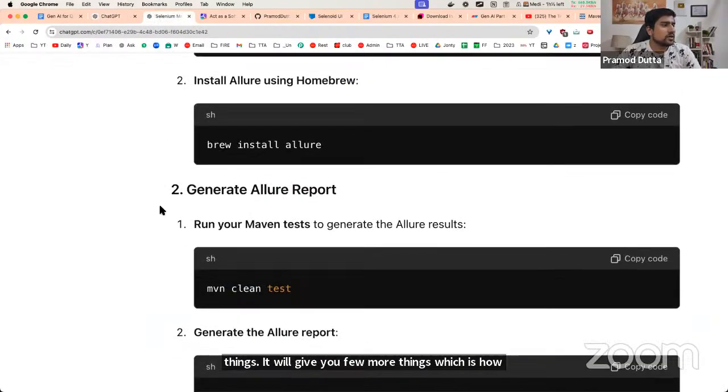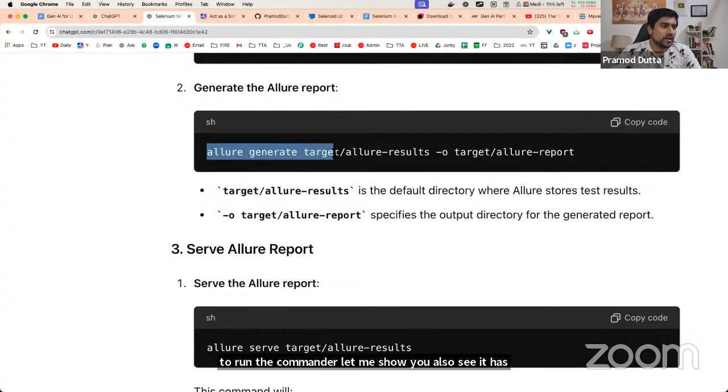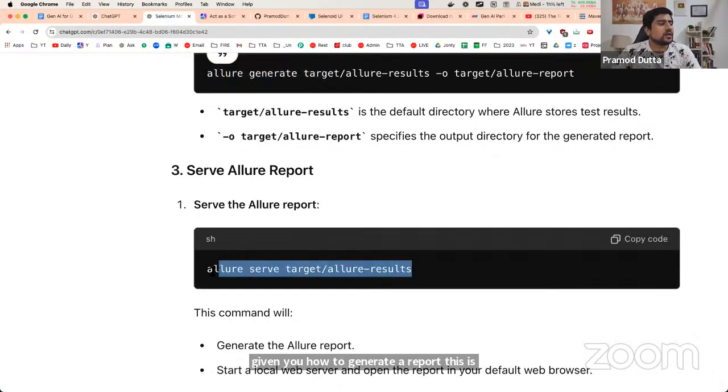Let me show you also. See, it has given you how to generate a report. This is how you can generate a report, right? This is how it has given me the report.